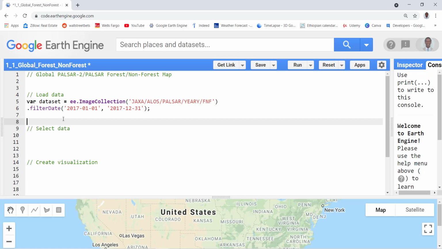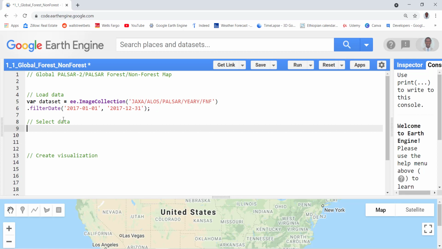And the next step is to select the data. This contains multiple parameters, so I'll pass only the data that I'm interested in, in this case the forest non-forest data. So I'll declare a variable forest non-forest and dataset. Mind you, I have already imported the image collection, so I'm just calling that image collection the dataset here, and selecting the specific parameter that I'm interested in. This is the specific parameter that I need to import.